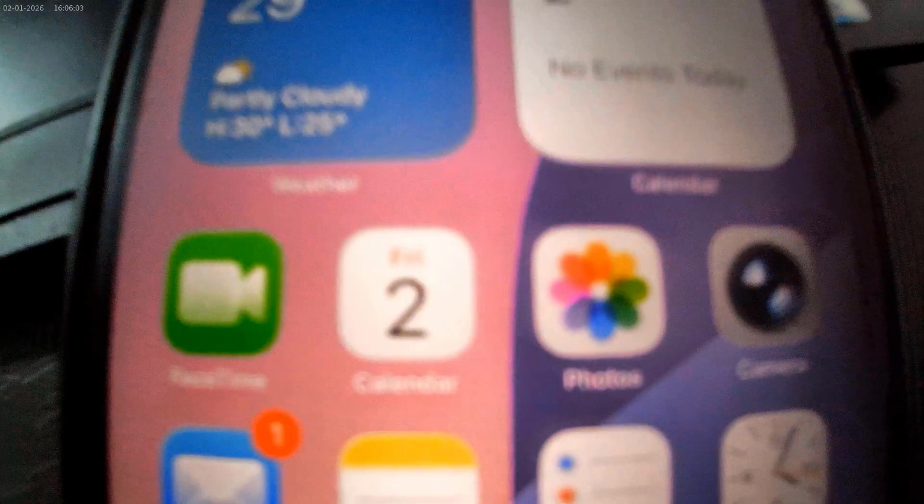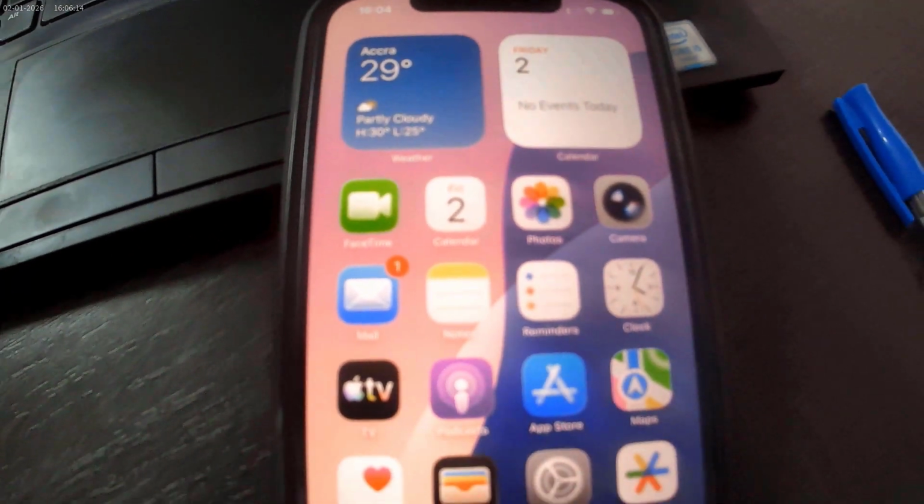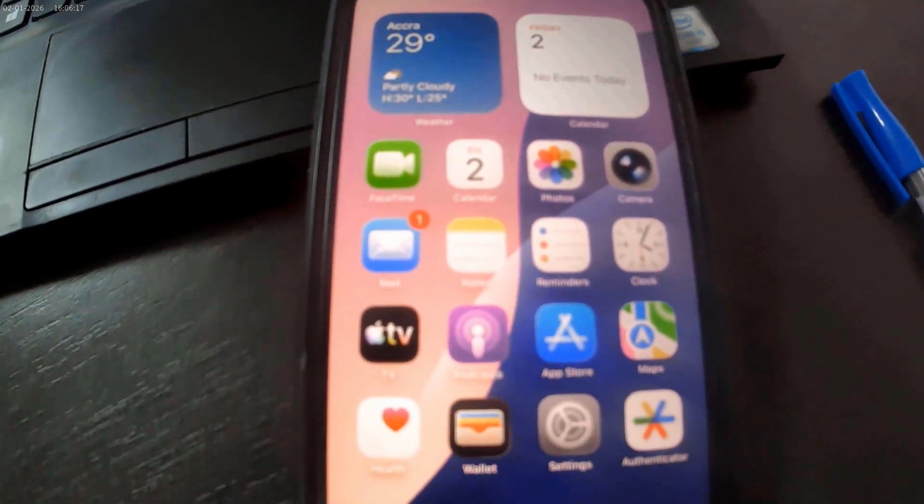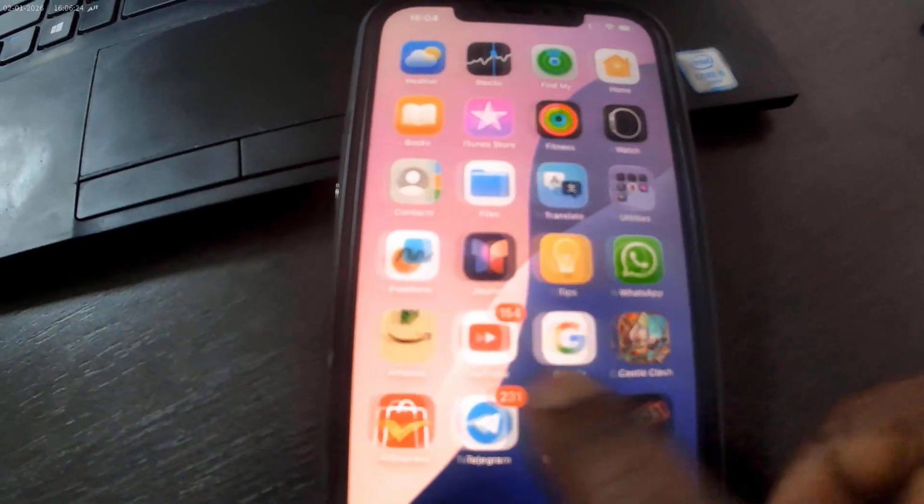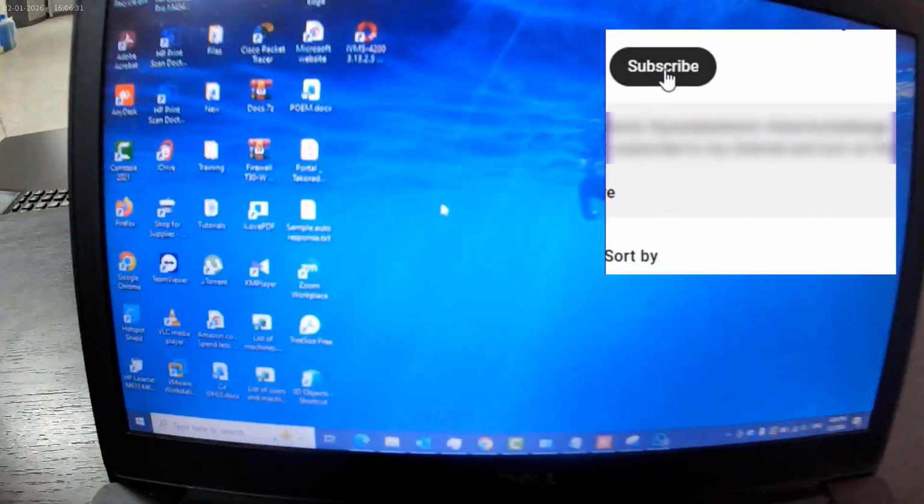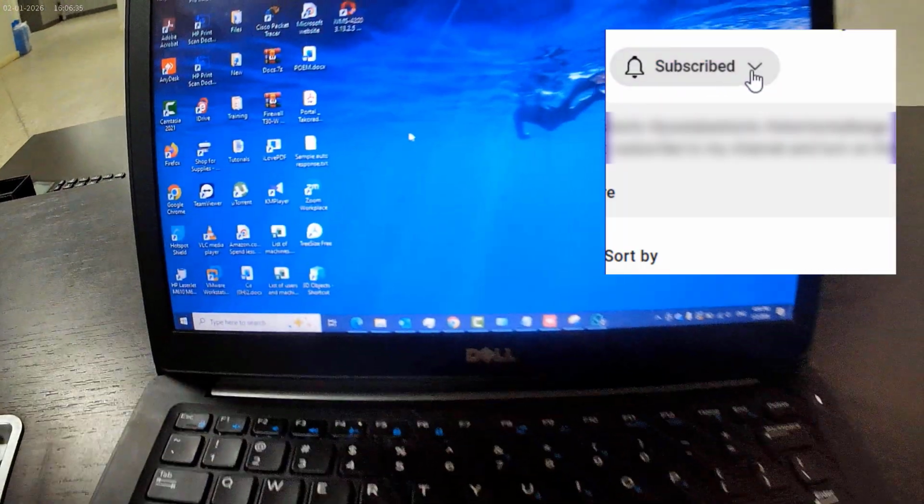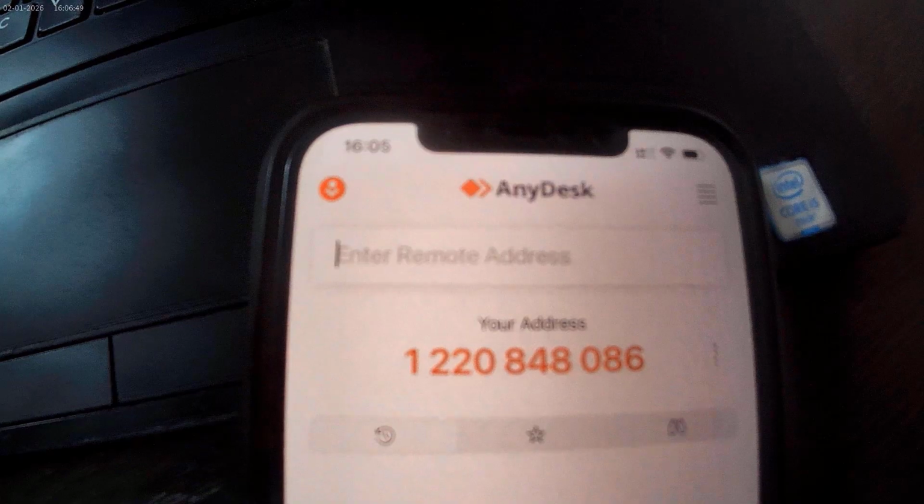So in this video, I'm going to take you through how you can operate the AnyDesk remote desktop application on your mobile phone, be it an Android phone or an iPhone. In this video, I am using an iPhone, so you can see that the AnyDesk application is on it. If you don't have it installed on your phone, go to the Google Play Store or the Apple App Store to download the AnyDesk application.